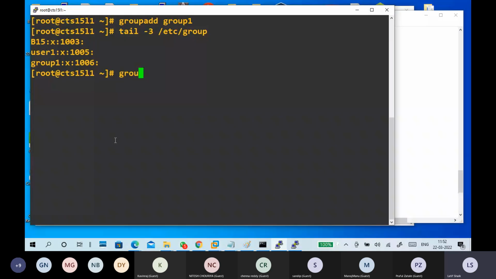Or you can specify a group ID by yourself also. Like 1200. Don't take less than 1000, guys. And even if you take more than 1000, you must verify whether it is already taken or not. Take based on that only. 1500, 2000, 3000, like that you can take it. There is a maximum limit, but still you can take it.